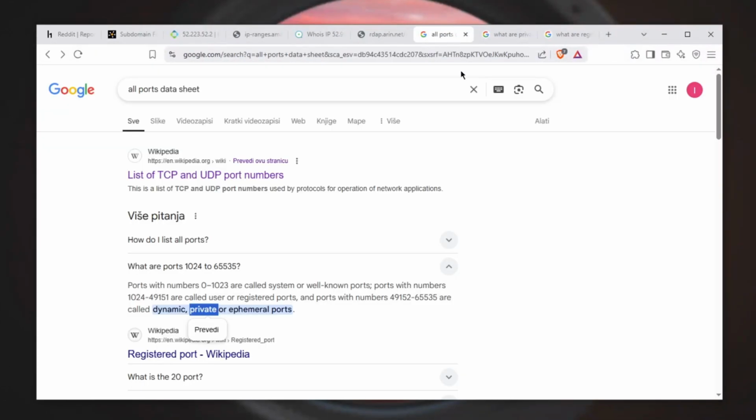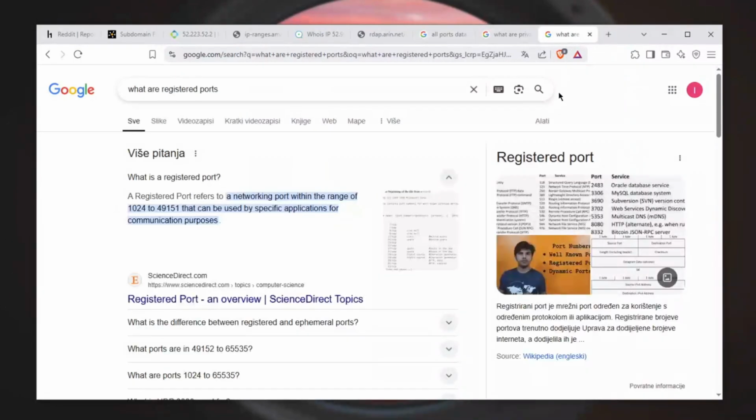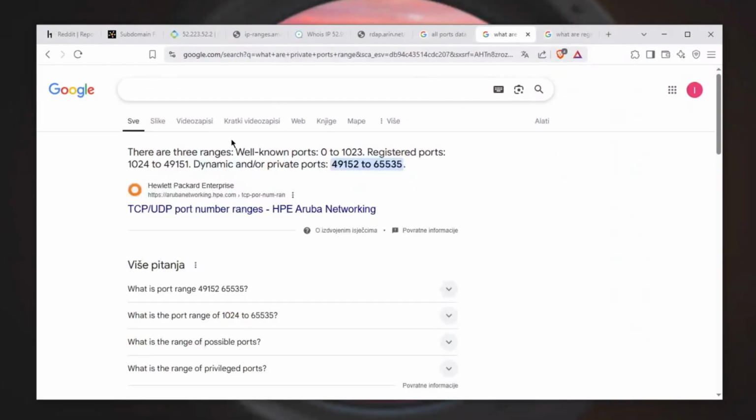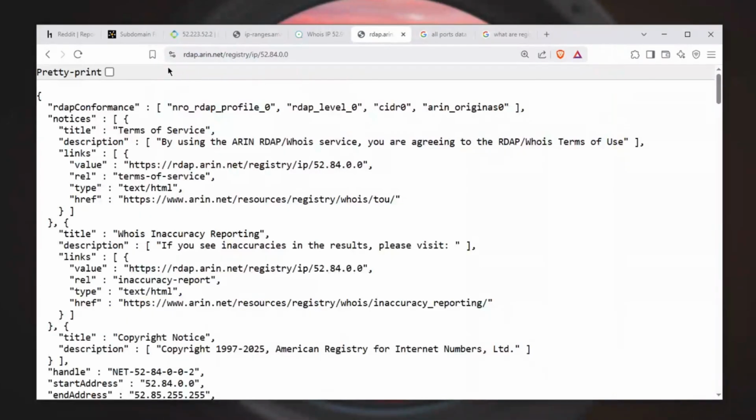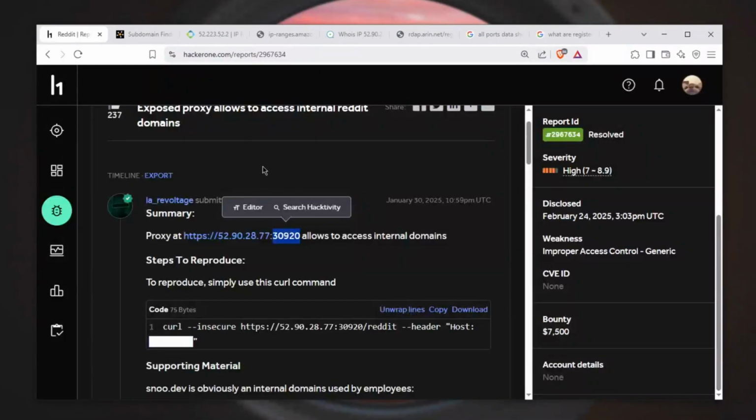Because if you take a look, this is actually how it works. Ports with numbers from 0 to 1023 are system and well-known ports, blah, blah, blah. And what this falls into is registered ports. If you take a look at what registered ports are, it's networking ports within a range that can be used by specific applications for communication purposes. Of course, this is how it actually works. These are the private ports, and this is not a private port. Let me close that off. So how the hell did this actually happen?